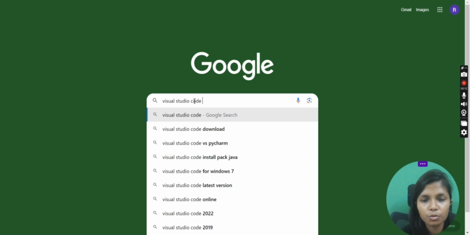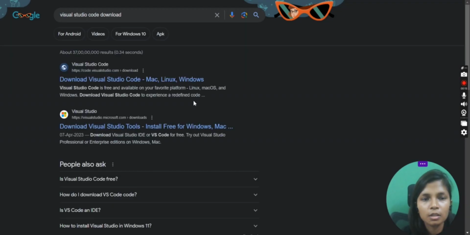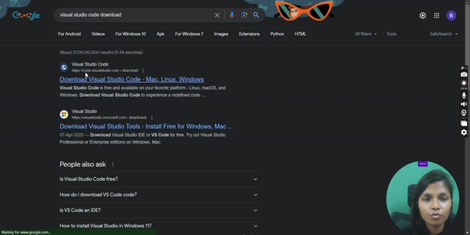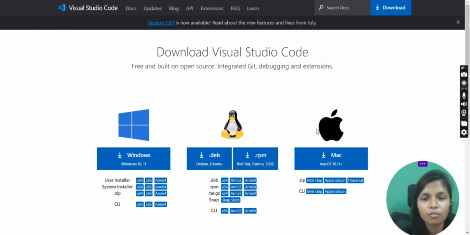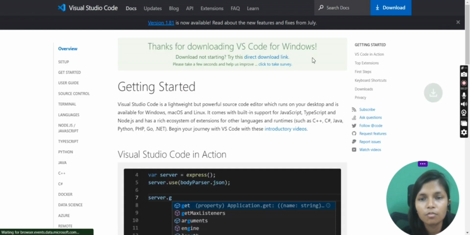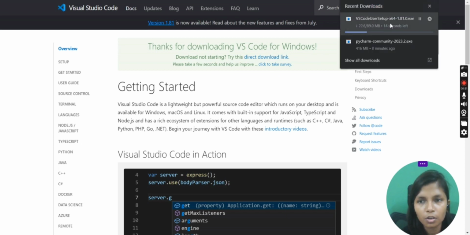Studio Code, download, and you will get this website, which is the official website of Visual Studio Code, and you have to, as per the settings of your system, download it. Suppose I am using Windows, I will just click on Windows, and then you have to download it. So downloading will start, it is showing up, and here my downloading is going on. So you need to get it on your system.